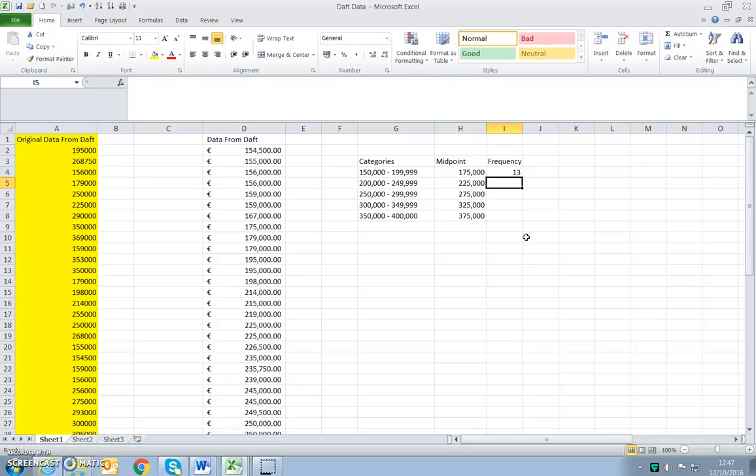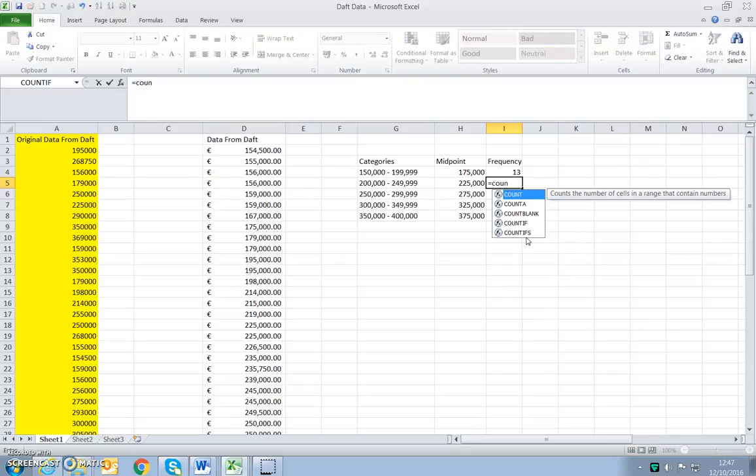Now here we are looking for something that is between 200,000 and 249,999. Okay, so we have two elements here. Greater than or equal to 200,000, but also it has to be less than or equal to 249,000. So the code we use here, because we have two different criteria that we want to insert, we're going to use countifs.